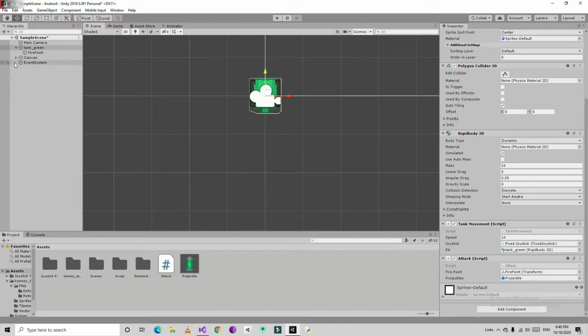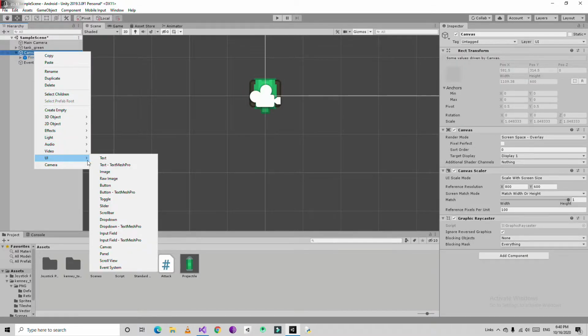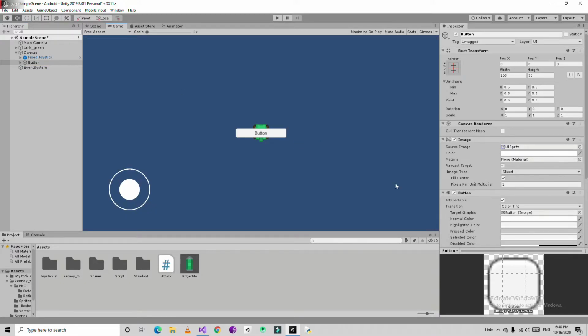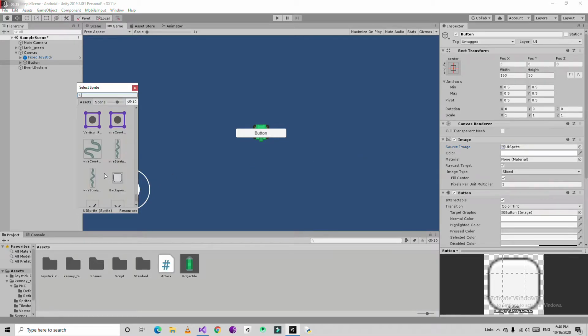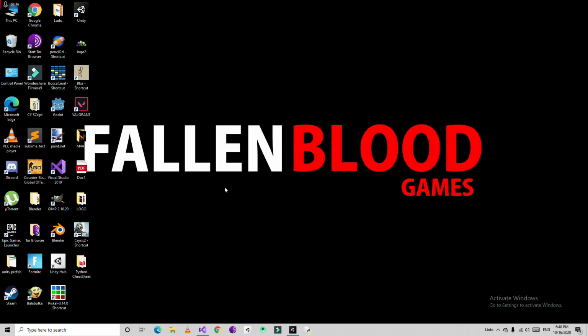And next thing, we need to create a button for shooting. So we just right click here, UI, and just choose Button. Okay. Just going to get the button here, and here some source image. Like here is a bunch of images here, but I need a button that really looks like a fire shoot button.